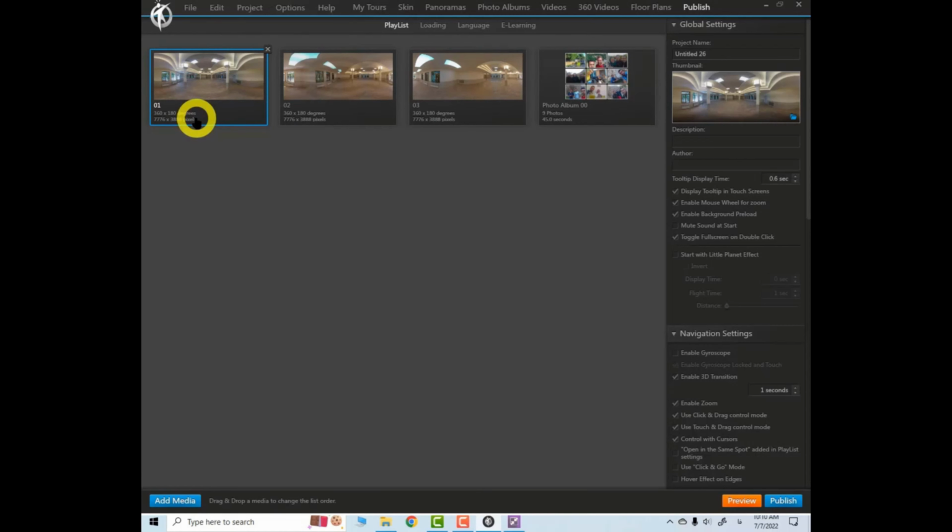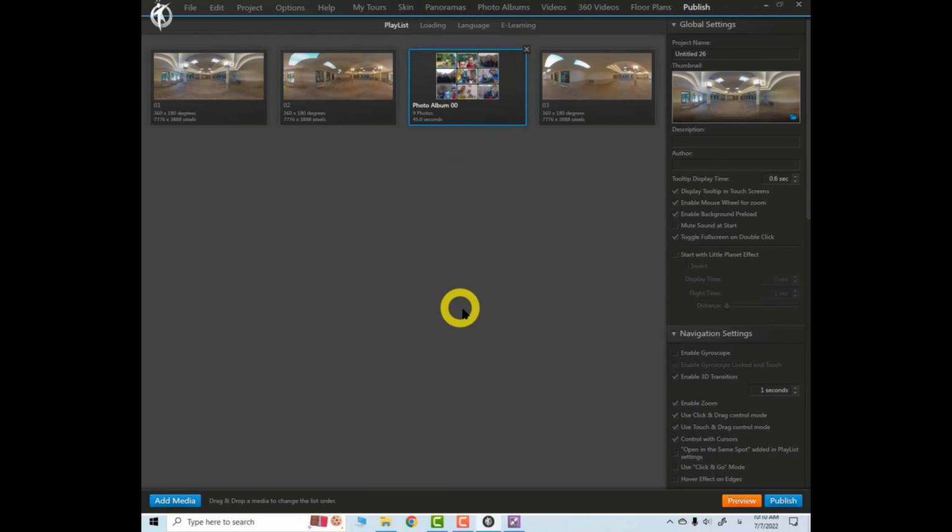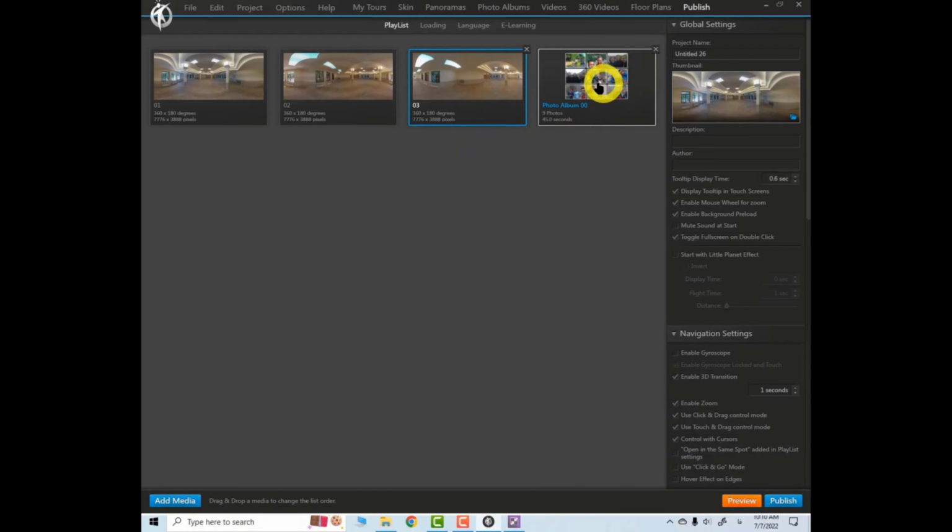Do we want this photo album to play after panorama number 3 or not? We can even play it before that by simply dragging and dropping to change their order. But do we even want this photo album to be part of these or not? These are 360-degree images, but the photo album contains 2D images.